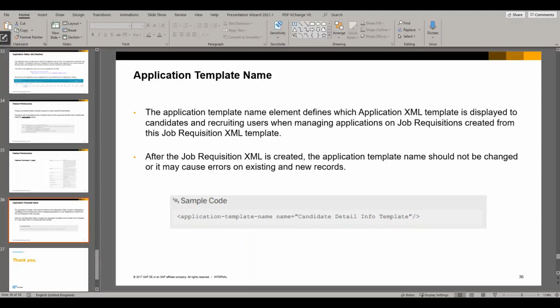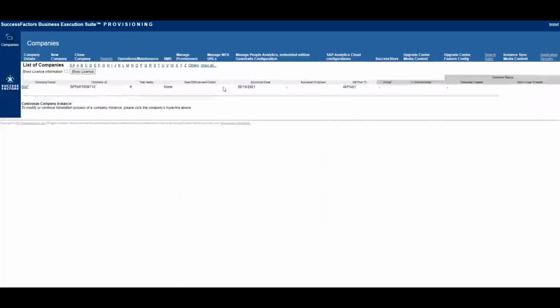I'll now show you how to get the XML template from provisioning, and we'll review the XML template. Once you've gone into provisioning, you'll select your company ID and scroll down to Manage Recruiting. Once you're under Manage Recruiting, you'll go to Import Export Job Requisition Template.